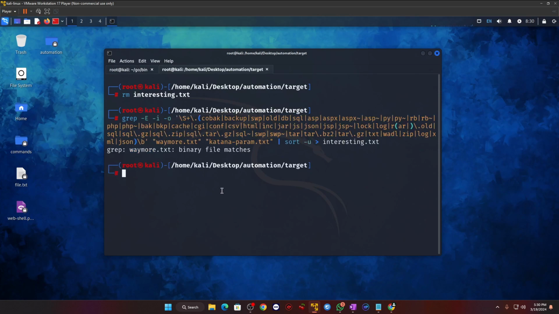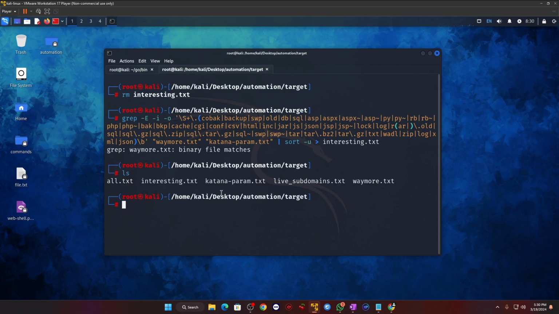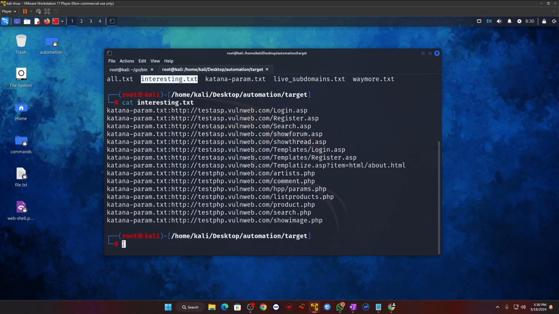After pasting it, you can clearly see it works for us. And you can see that we have an interesting.txt file, you can open it, and you can see it contains some login.asp based files, php based files, and so many other files too.